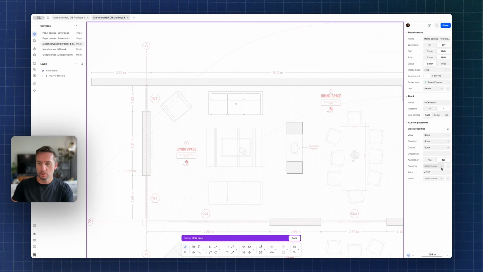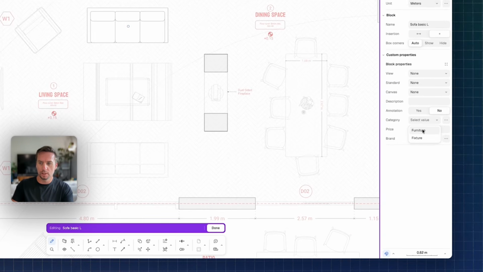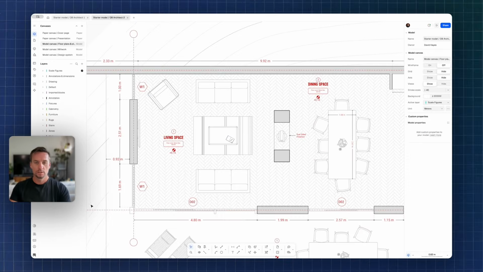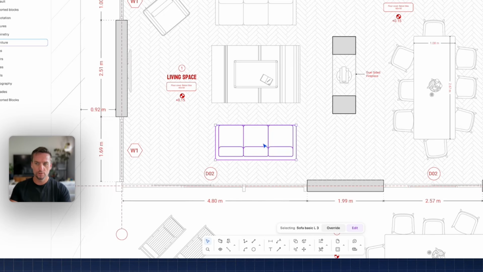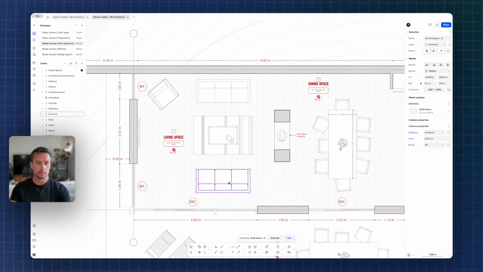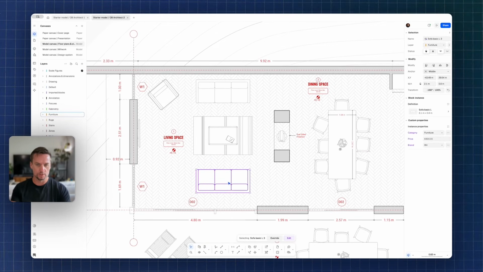First thing, of course, if I go to category, I just want to label this as furniture. And maybe this is an 800 euro couch. Maybe this is Restoration Hardware. So all of that is super easy to pull together. Now as I select other instances of this same block, all of the properties, all that information that I associated with that block is now associated with all instances of that block.